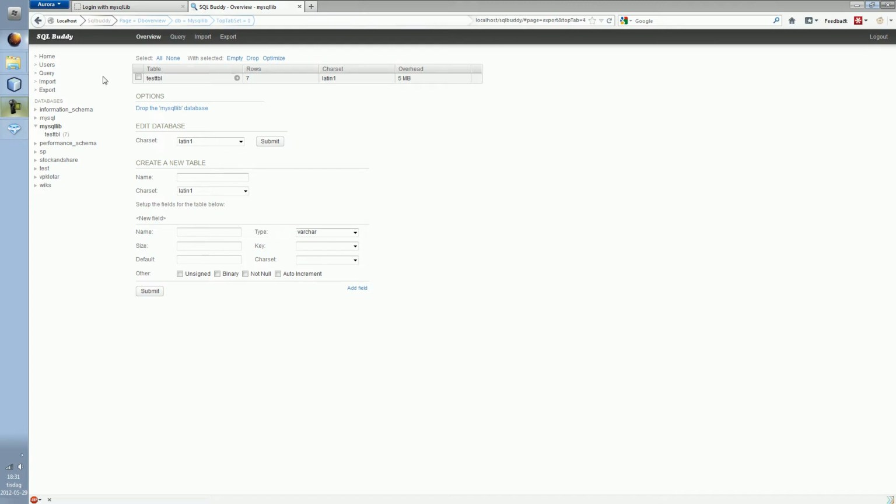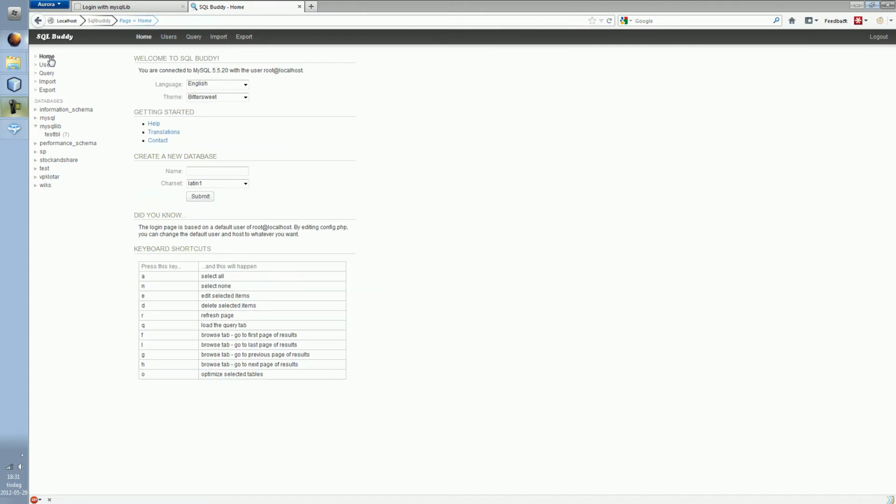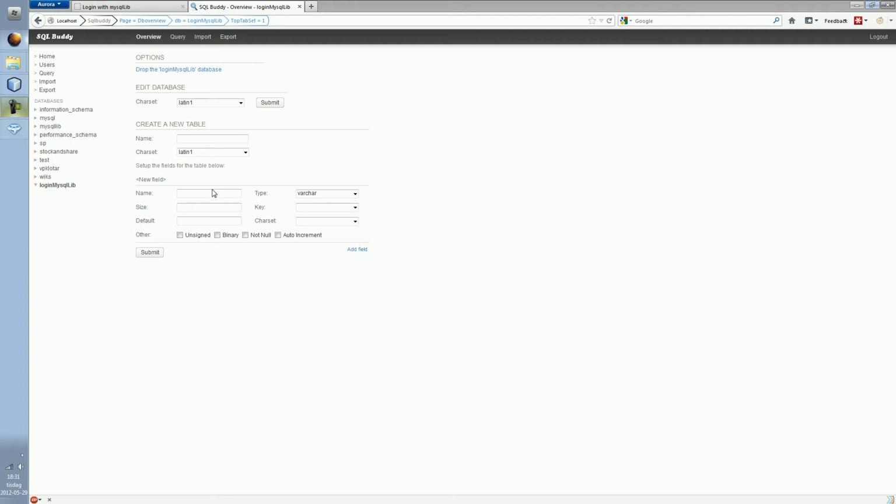So, home, new database called login, with login. What's the login? MySQLLib. So users on the table, we're gonna need an int 255, key primary, auto increment, add field.